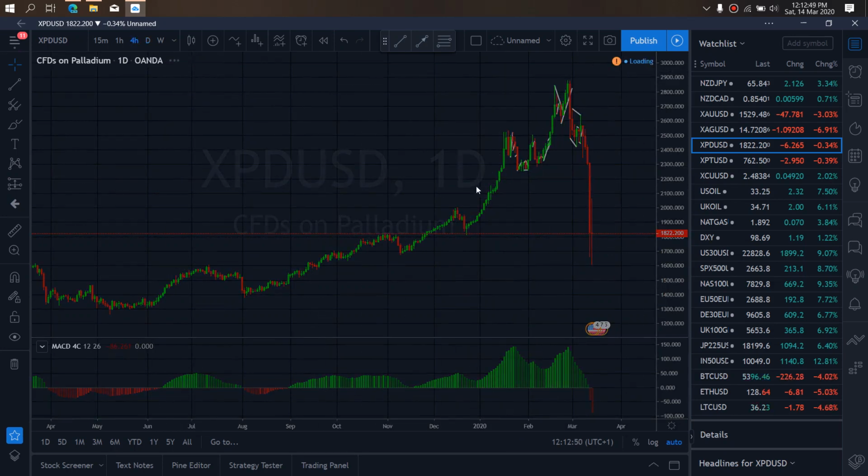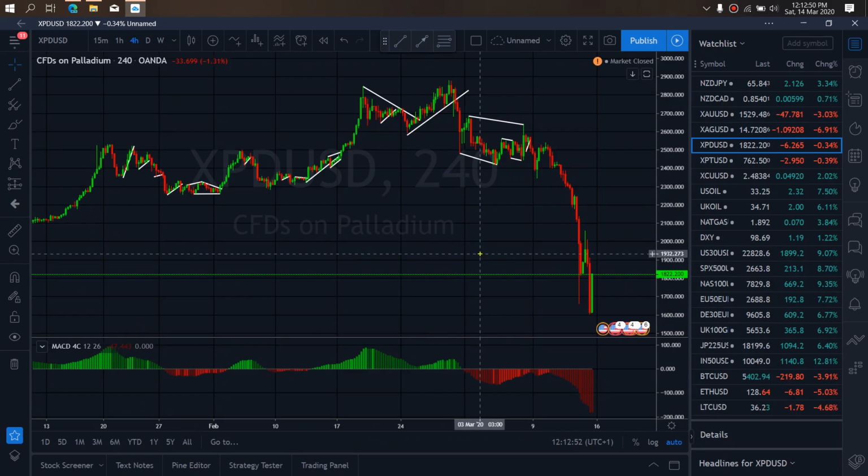So if we zoom to the 4-hour time frame on the palladium, they give us this climb, A wave. They've dropped for B, we expect them to climb up for C, complete the flat and then drop more. We expect more drops to come through on palladium this week. So we want to look out for them.